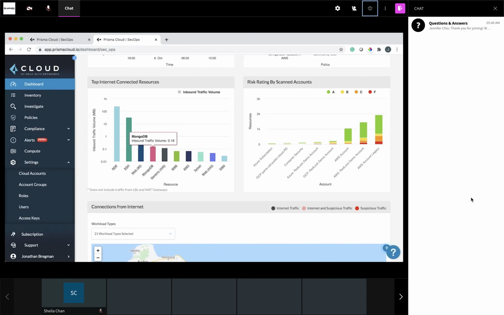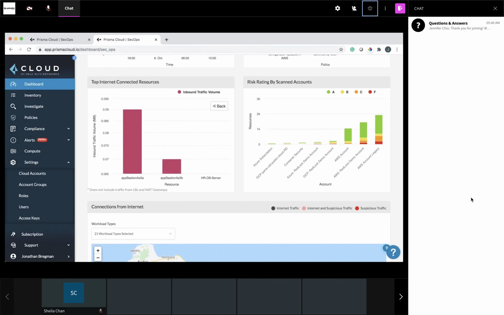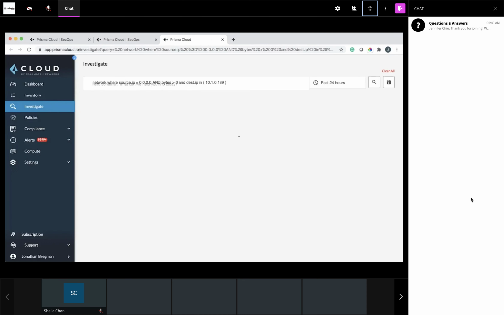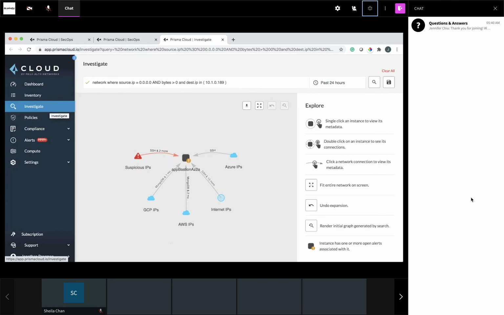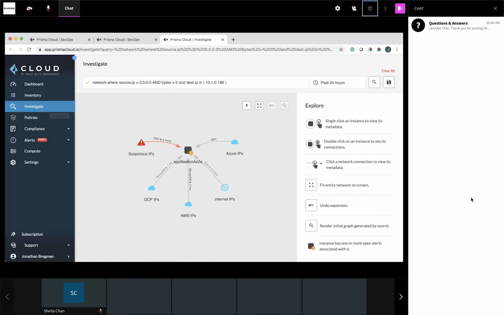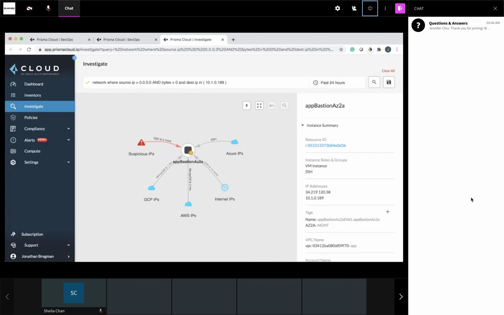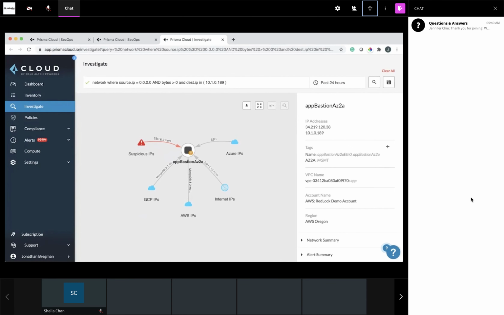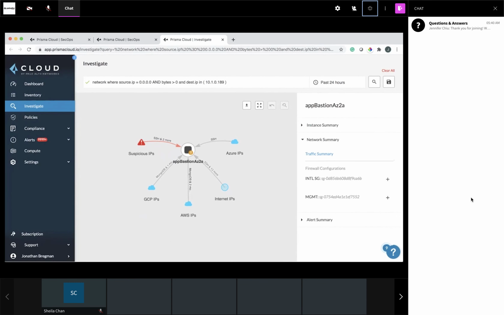Now, this is not always a good situation. And one of the things that you'll notice about the Prisma Cloud UI is how actionable it is. By simply clicking into this particular database, you'll see Prisma Cloud populates the Investigate tab of the product, along with a network topology map showing the resource in question, along with its relevant product metadata, firewall or security group configurations.